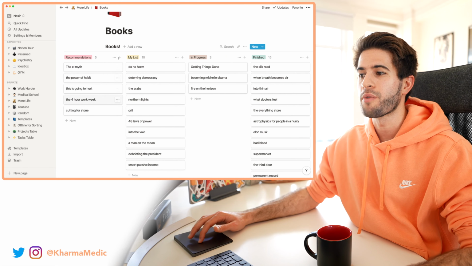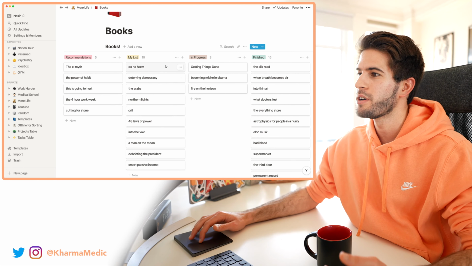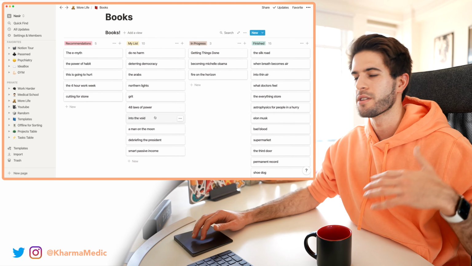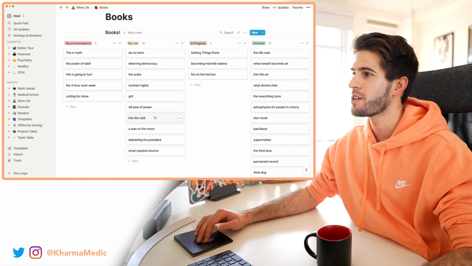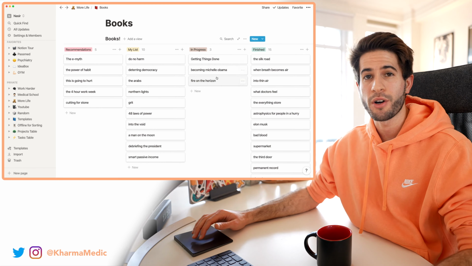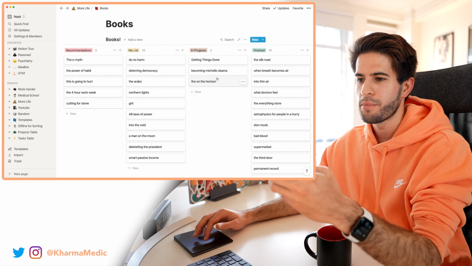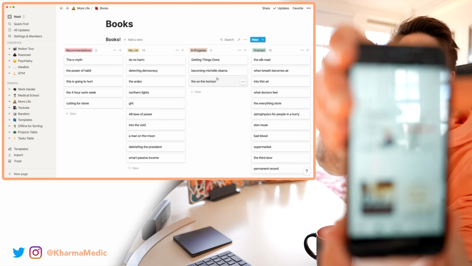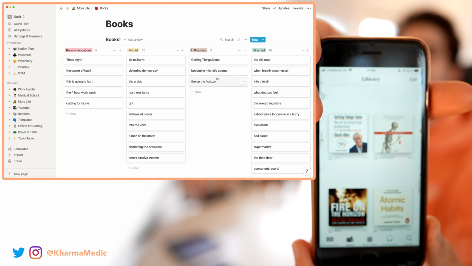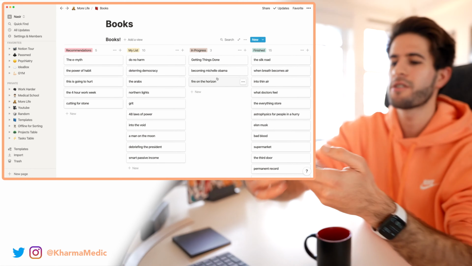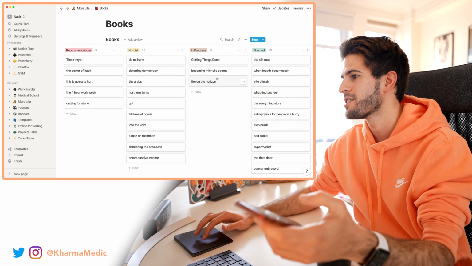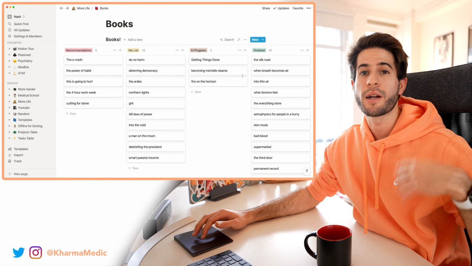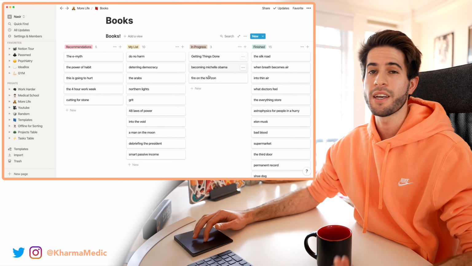So here on the left, I've got recommendations that I've gotten from other people. Here, I've got my list, books that I've personally looked up and researched and I want to read. And then I have in progress, books that I'm currently reading right now. So if we go to the Books app on my phone and we go to Library, you can see that Getting Things Done by David Allen, which was the inspiration for that Work Harder to-do list that you saw earlier, and then also Fire on the Horizon and Becoming Michelle Obama. These are all books that I'm currently reading right now, so they go in the in progress section.